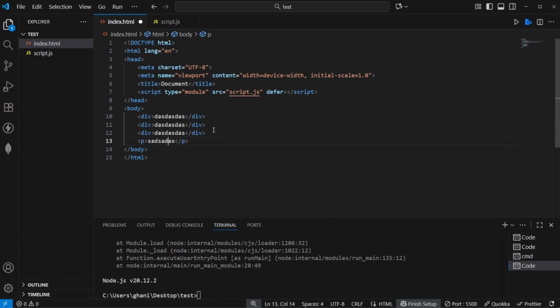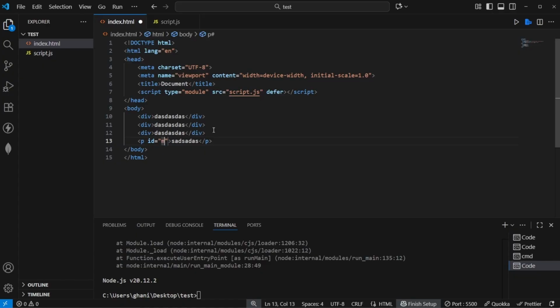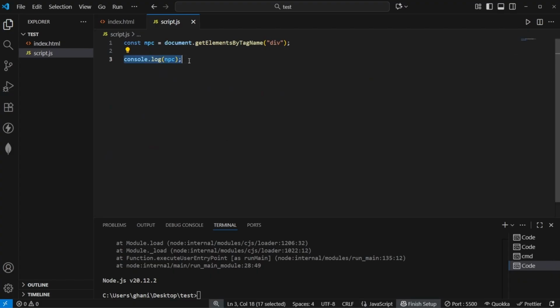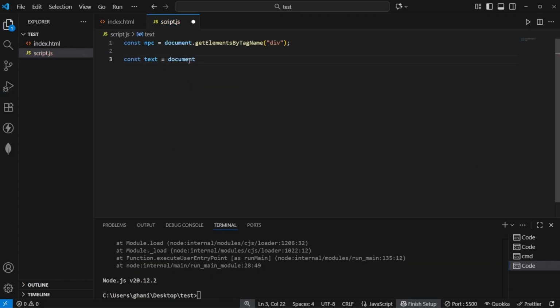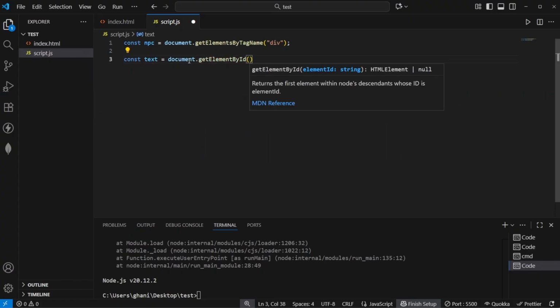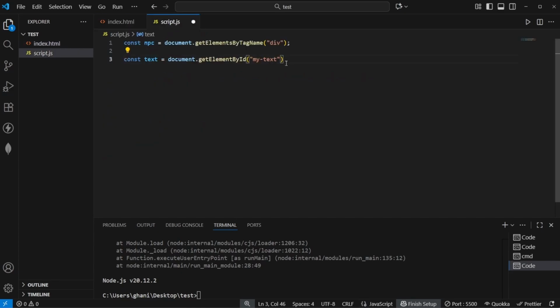So let's say we have a little bit of text right here, and now we have an ID, for example, that could be my-text. Now we can also use this unique ID to fetch this paragraph by saying, for example, const text is going to be equal to document, and now we can use getElementById, and right in those brackets we need to define, in quotation marks again, the name of the ID that we've used for our paragraph right here. In our case, it's my-text, so we're going to save that one.